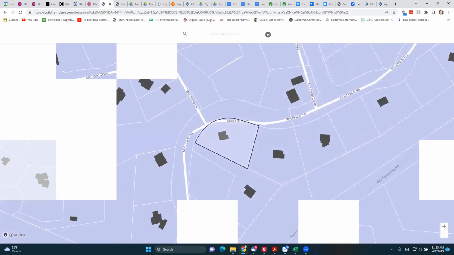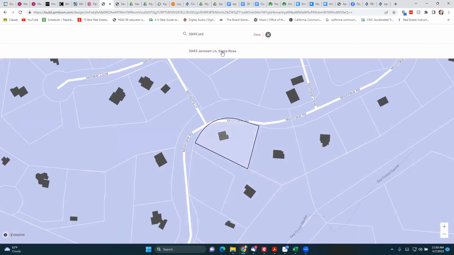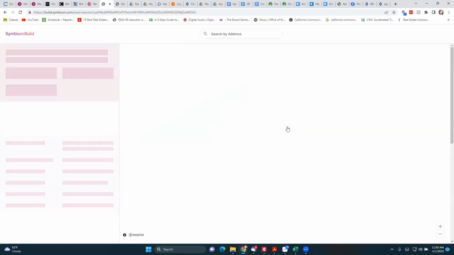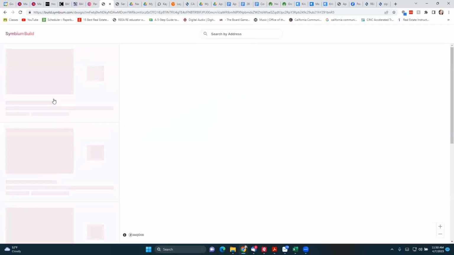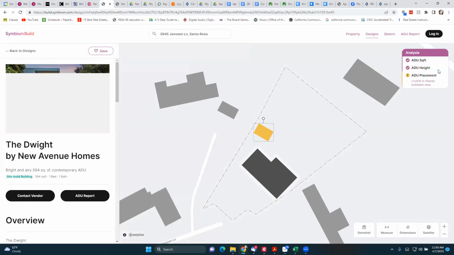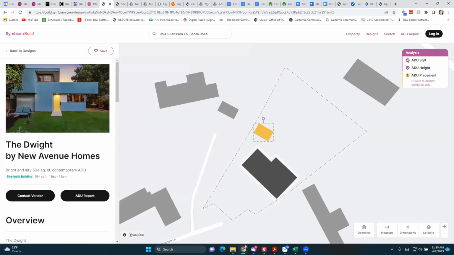Other properties, like for instance, let's clear this. I pulled up my house just to give you a quick peek here. So here's my property. And once I go into browse designs and I choose, I'm going to do this one. Over here on the top right, it gives you an analysis. So this says you can build an ADU based on the square footage and the height, but it says placement, I can't really tell because, or the program can't tell because it's unable to display the buildable area.